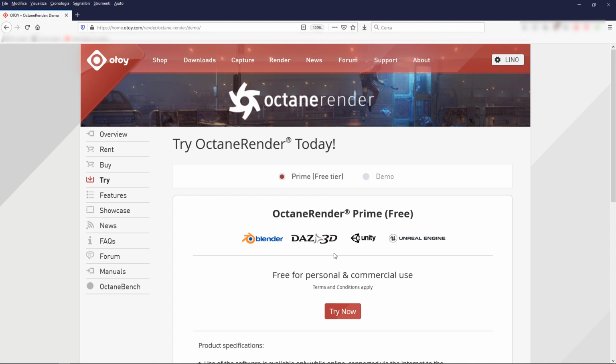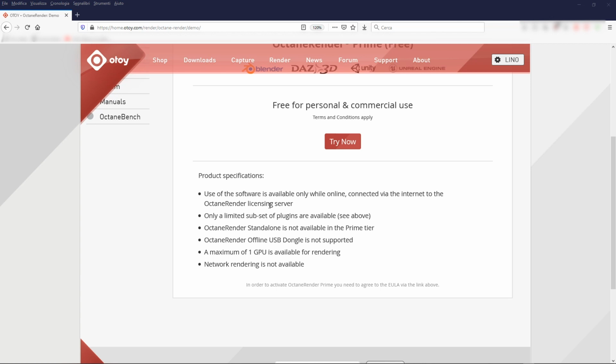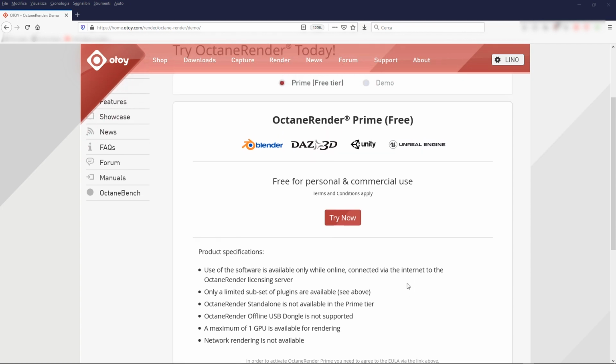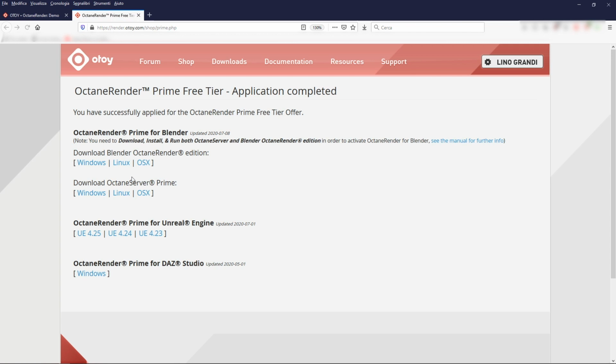If you want to use more than one GPU, of course, you need a licensed version. You can read the product specifications here, so you're aware of any limitation you may have. And yeah, let's click on Try now. And from here, we can download Octane for Blender.